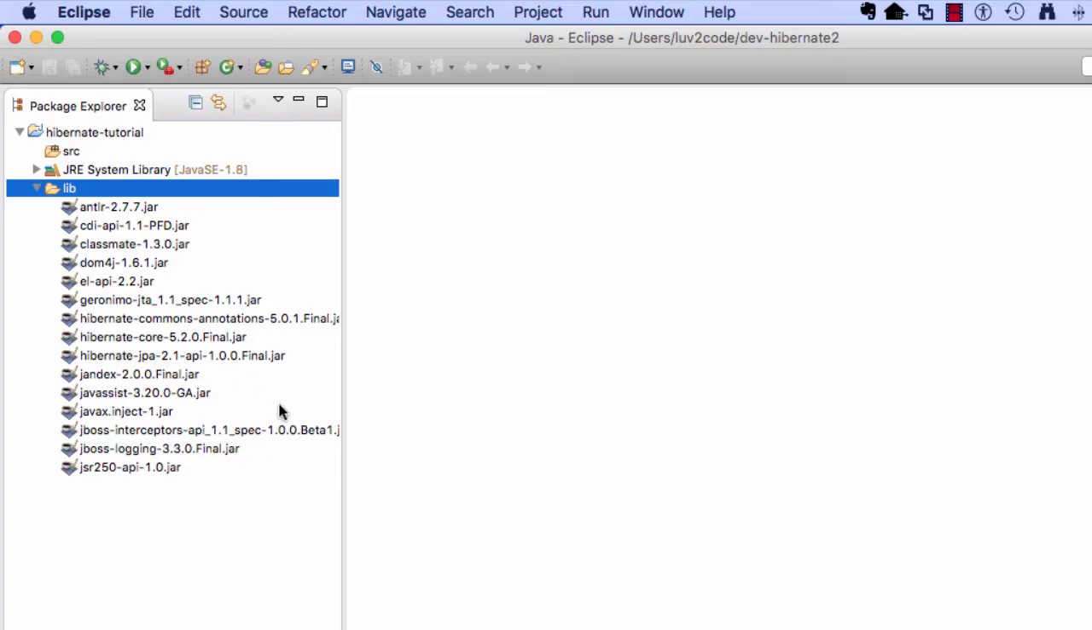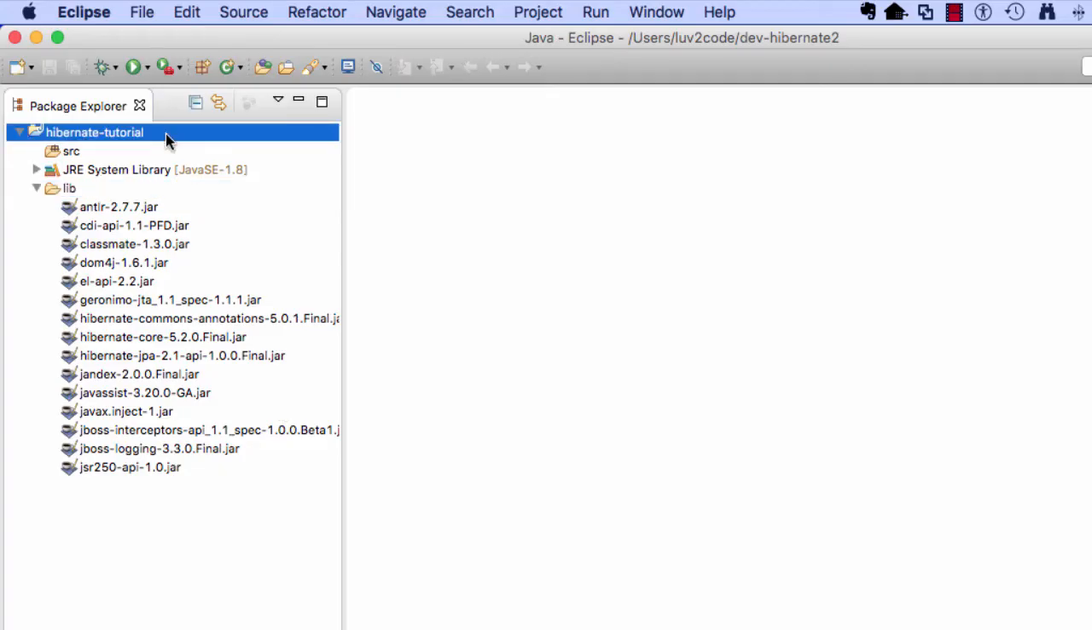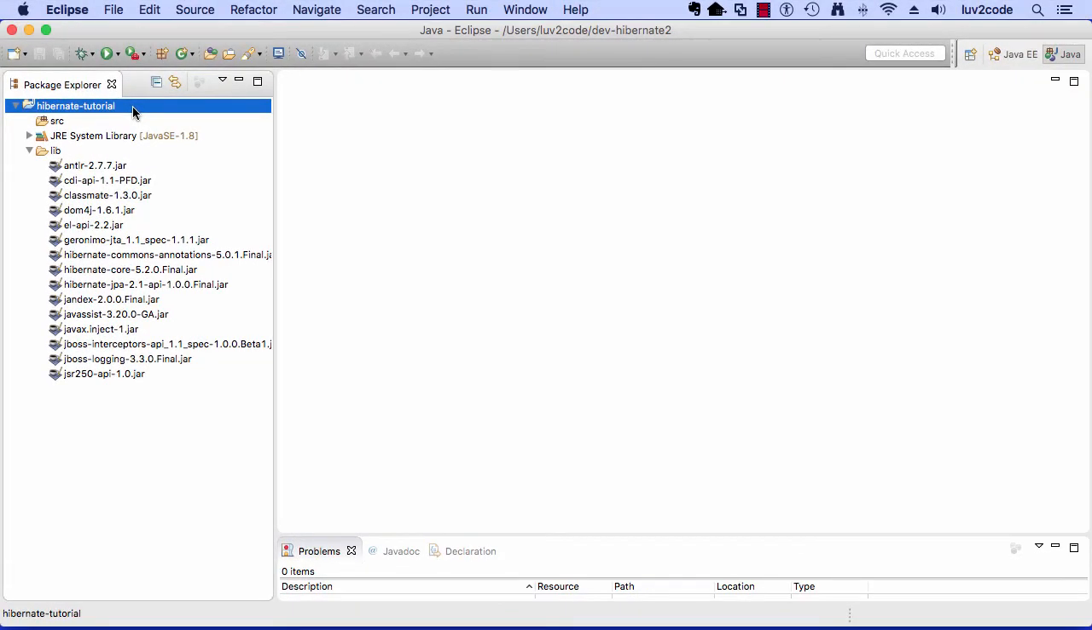All right, so if I expand the lib folder, great, good stuff here. So I actually have those jar files over here in Eclipse. As you know, Hibernate makes use of JDBC in the background, and we're talking to MySQL, so we need to actually get the JDBC driver for MySQL and also add it to our project.